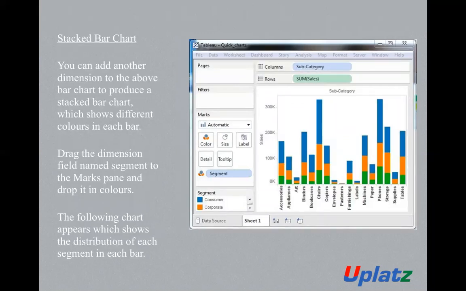Then the other one is the stacked bar chart. Another form of bar chart would be side-by-side bar charts. What is there in a stacked bar chart is, whenever you add a dimension to the color, then it would produce a stacked bar chart. When you add a measure to a color, then you will have it in the range. Here you can add another dimension to the above bar chart to produce a stacked bar chart, which will show different colors in each bar. So the segments would then be colored.